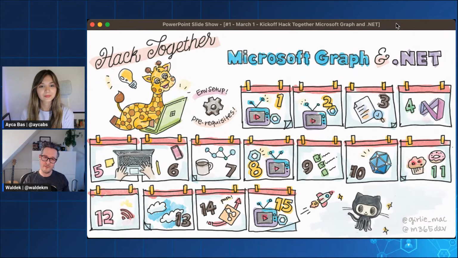Tomorrow, we will start with the very first session about what Graph is in practice. How you can use it, going from Graph Explorer and the overview to code, getting to that first call. How do you get a token? How do you get auth in place? And then how you can use Graph across different types of apps that you can build using Microsoft Graph and .NET. Next week, we will have another talk. On March 8th, we'll have another session showing you some more examples of cool and inspiring apps that you can build with Microsoft Graph and .NET.